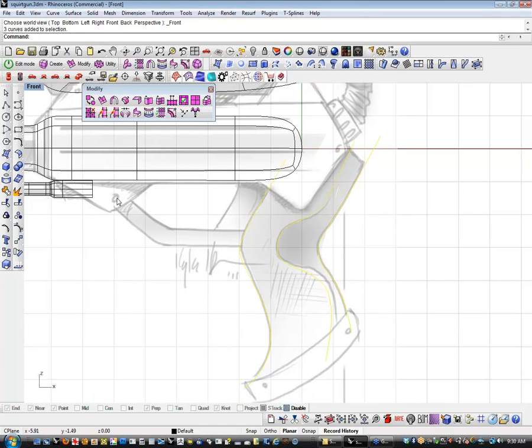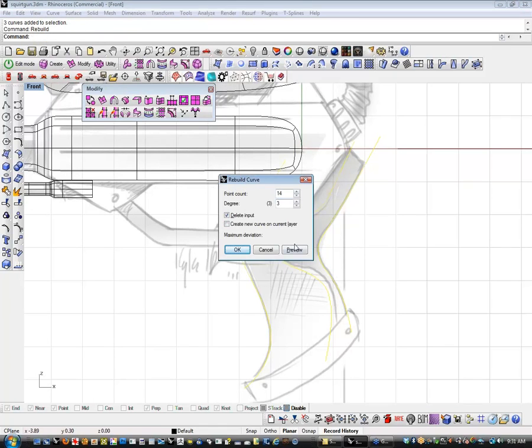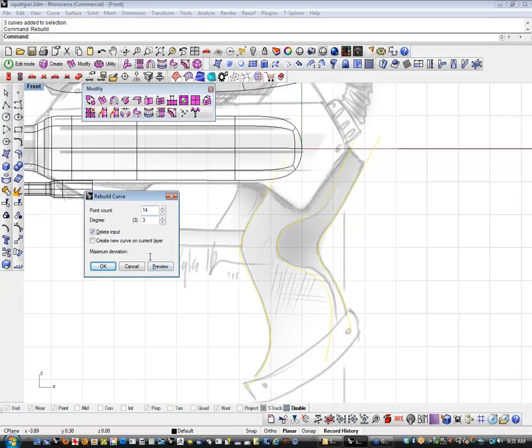So the biggest thing that I want to do is use the Rhino rebuild command to make sure that these have the same number of points. And it's saying 14.